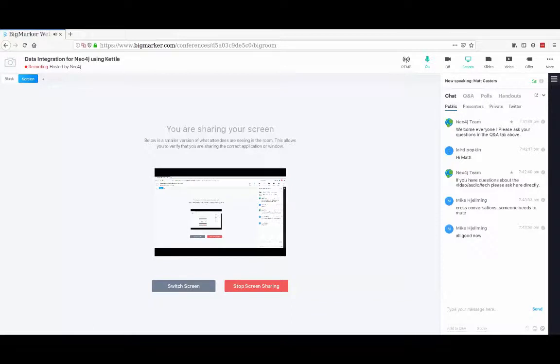So, what is Kettle actually? In short, it's a visual programming tool for data orchestration in the broadest sense.